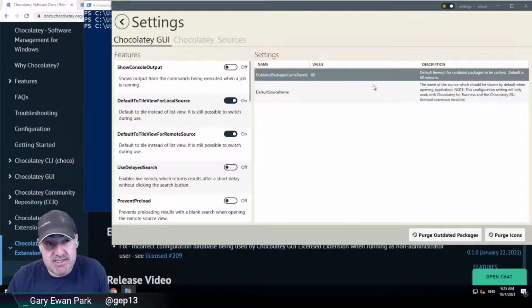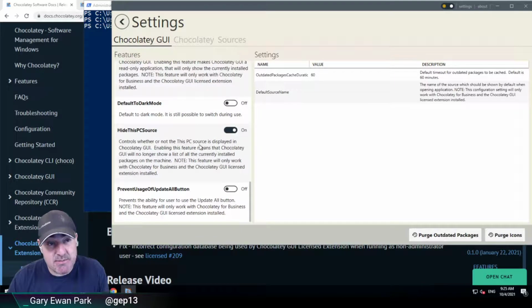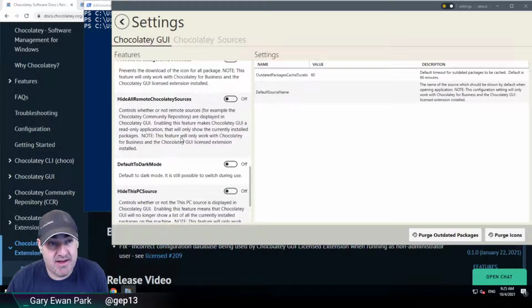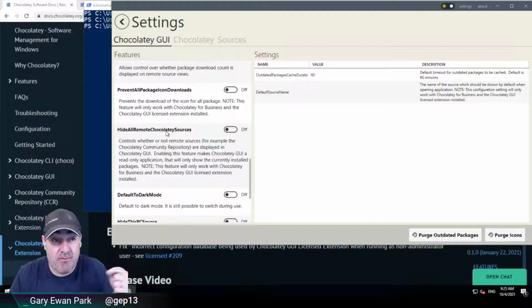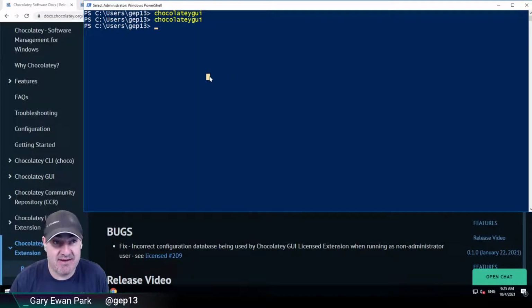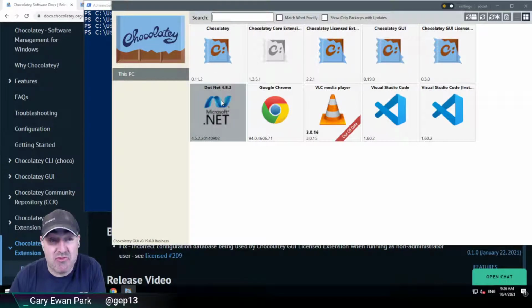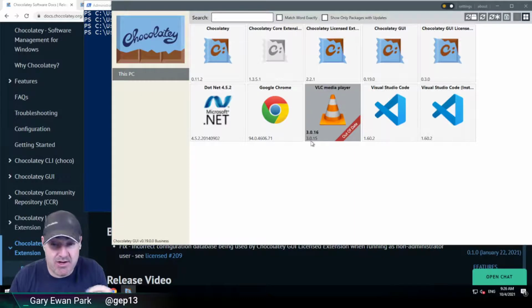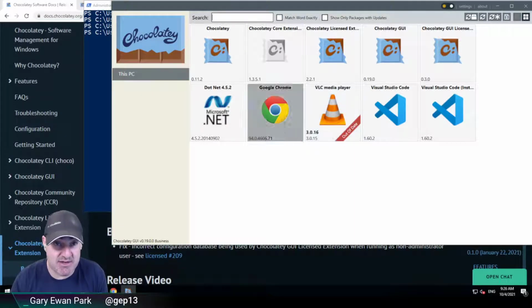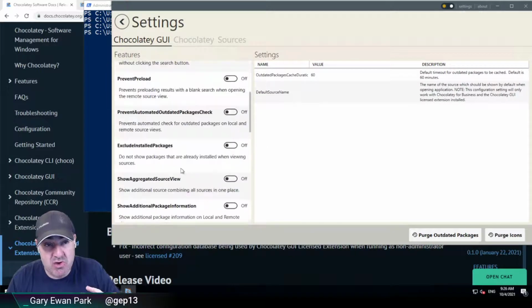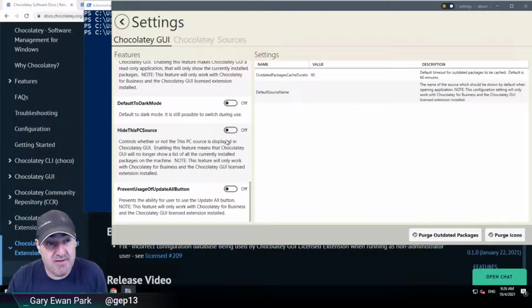Now this feature works very similar to the hide all remote Chocolatey sources feature, and it's the exact opposite. If I enable that feature, close Chocolatey GUI, and run Chocolatey GUI one more time, the remote sources are no longer shown, and instead you get essentially a read-only view of what packages are currently installed on this machine, because that was another request from a customer.